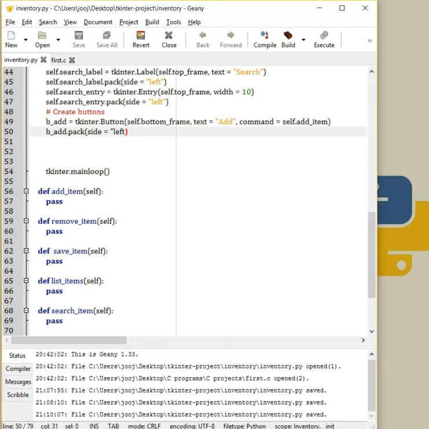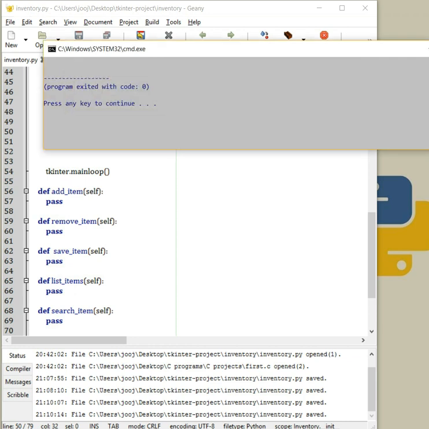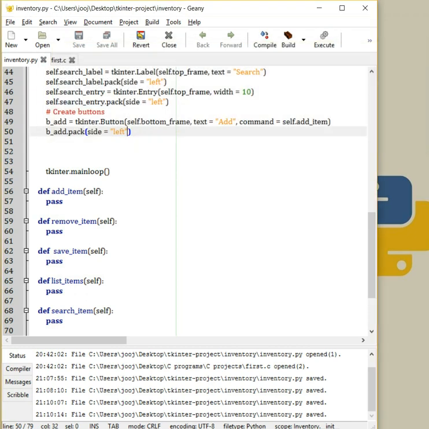Okay, yes, side equal left. Now we have it here. Actually, it's not exactly where I want. I'm thinking if I should have something like another frame, but I will see. Maybe later on, instead of pack, we are going to use other methods that I will tell you later.